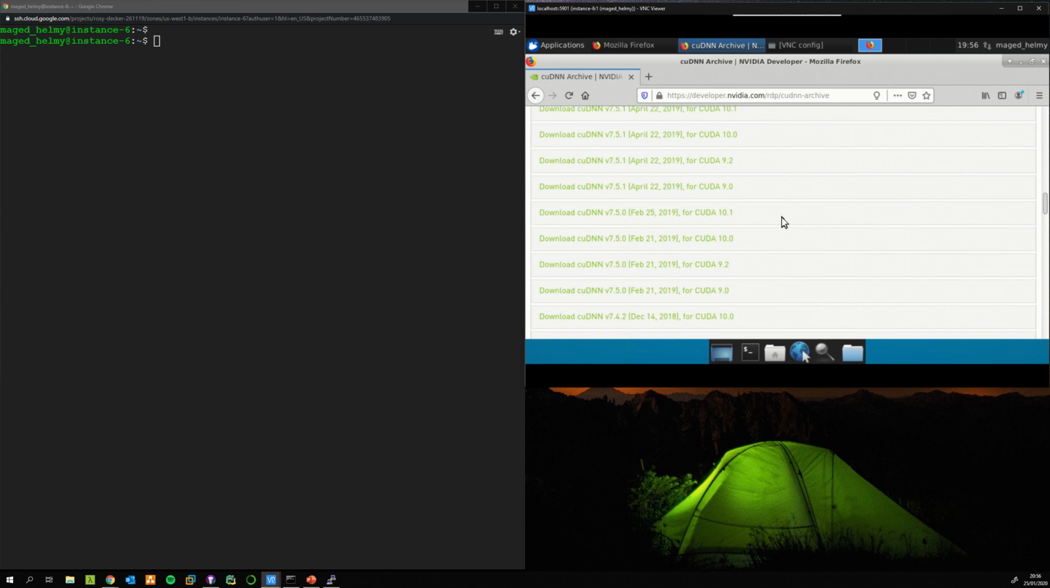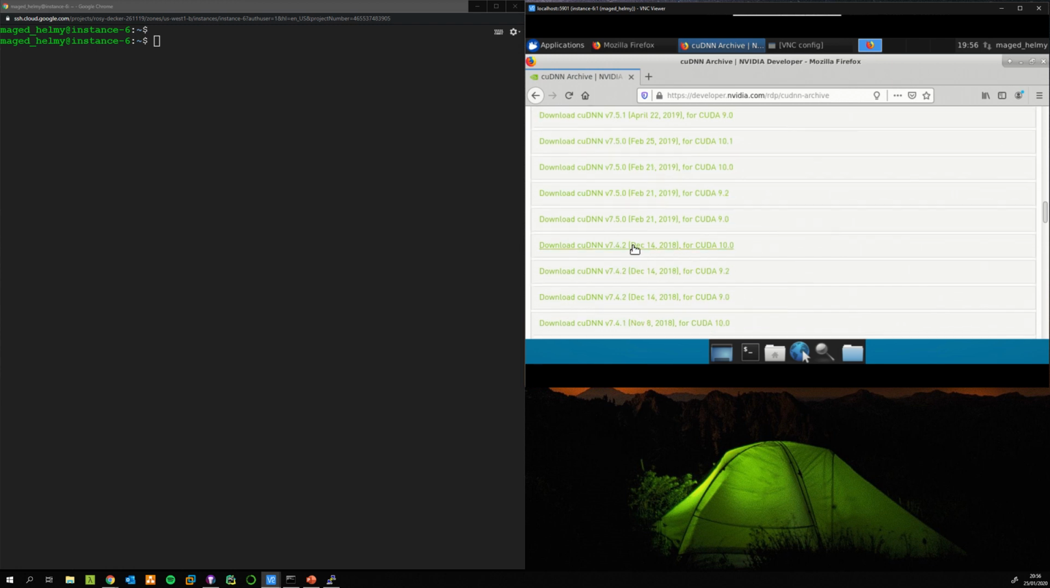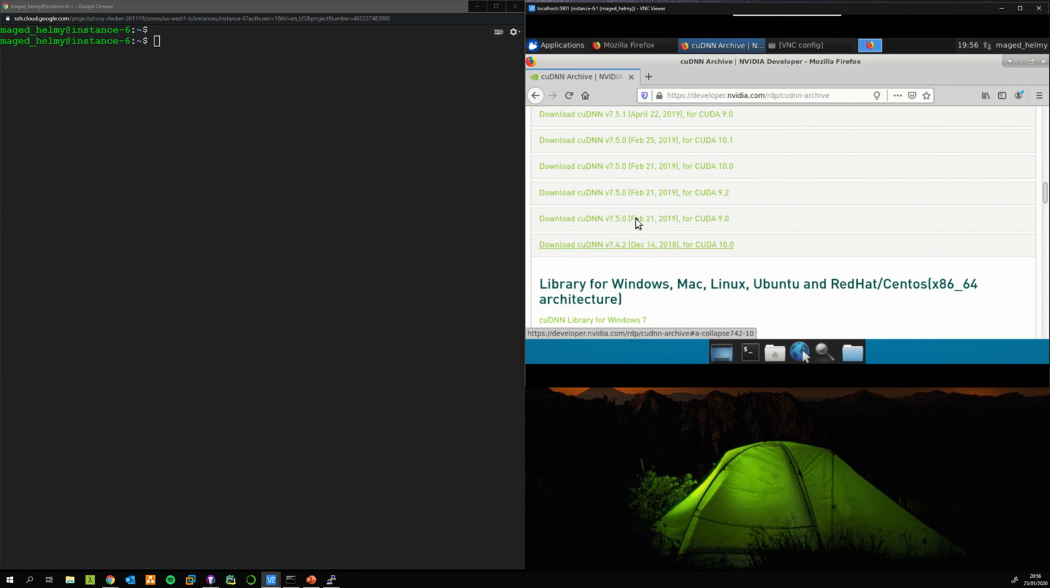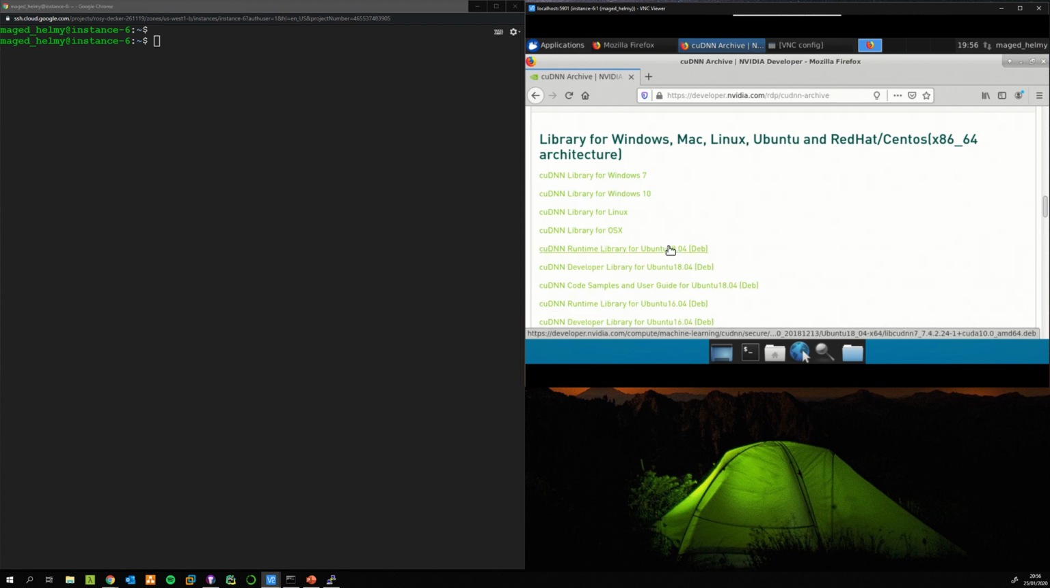If we scroll down a little bit, we got, let's go back. So 7.4.2 for Cuda 10.0. And we scroll down. So the first thing you want to do is you want to get runtime library. The order is important. I can't stress the order of this. So we click OK.